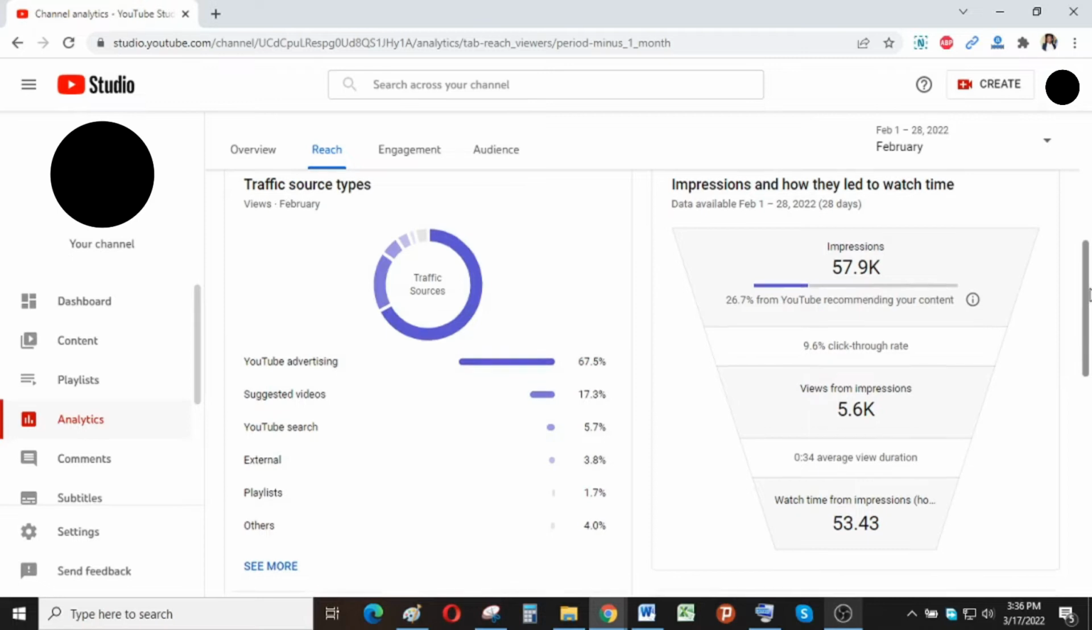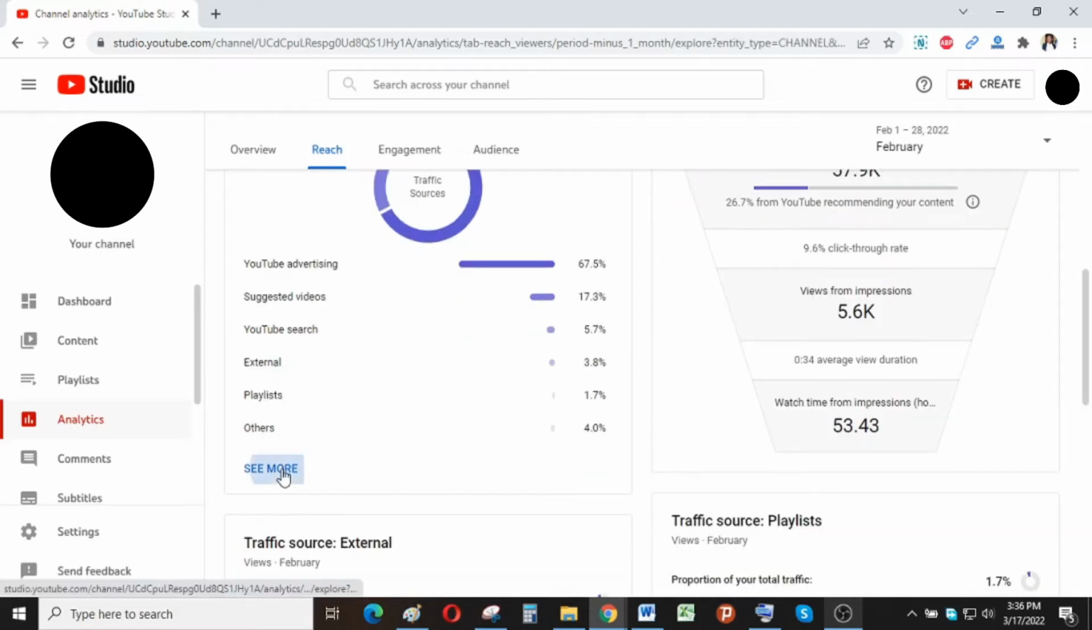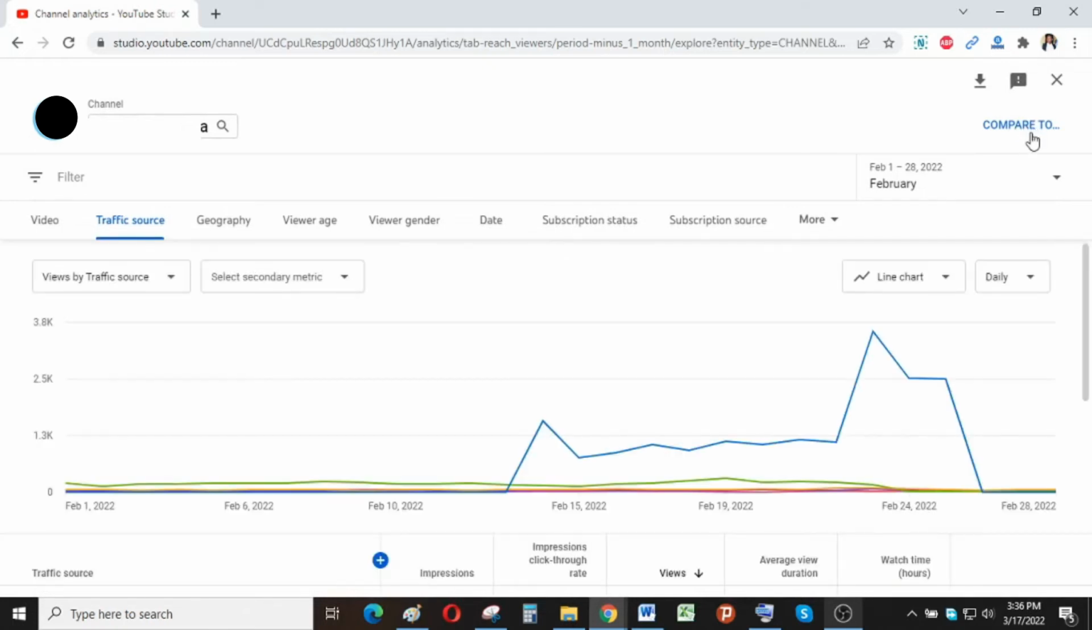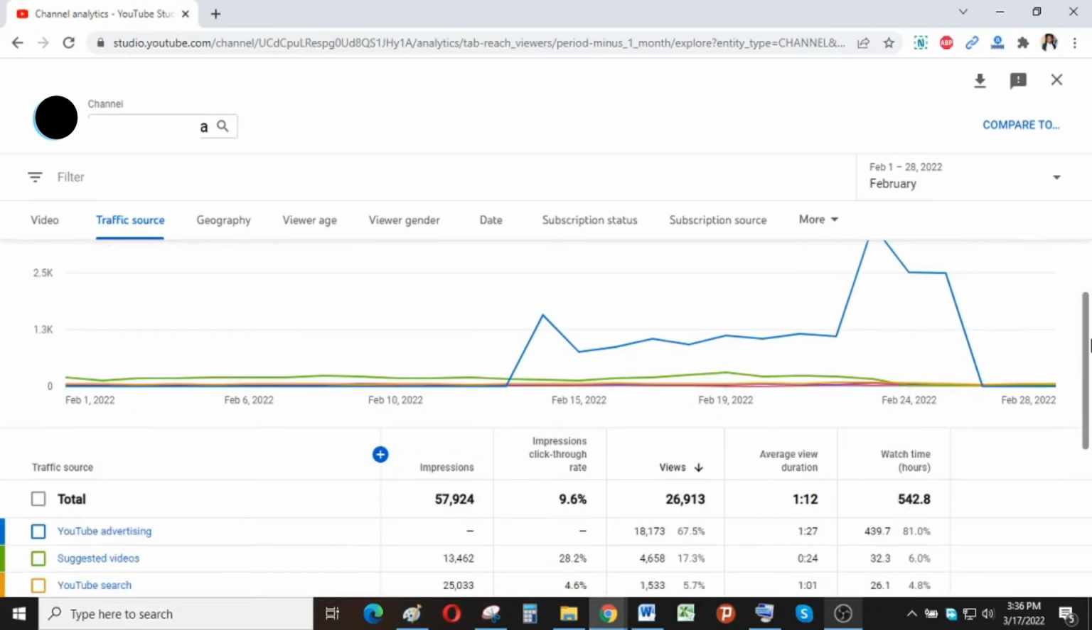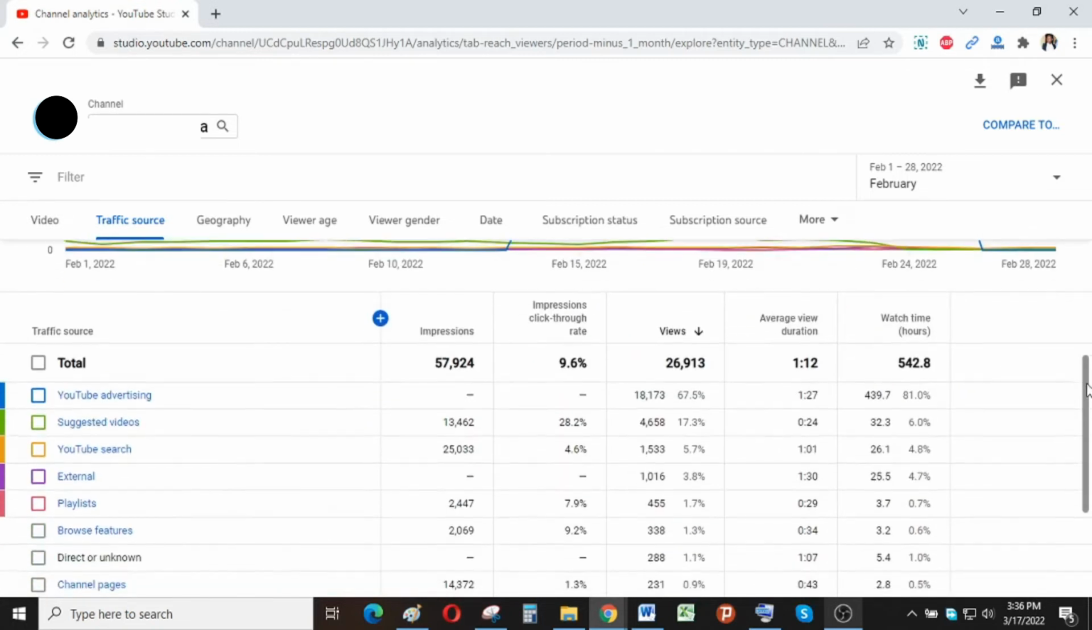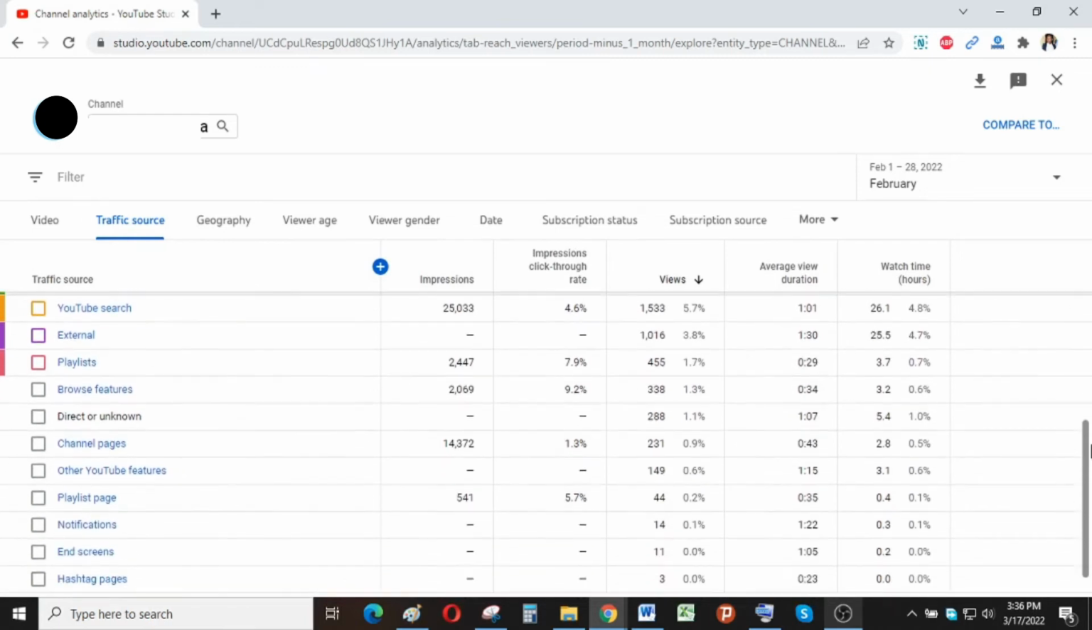We can even go ahead and see more. So this will take us to another page, if at all you want to expand and see other traffic sources. So we had stopped at others. There's direct or unknown, channel pages, other YouTube features. There are very many sources of traffic, as you can see. So you can always make use of those.